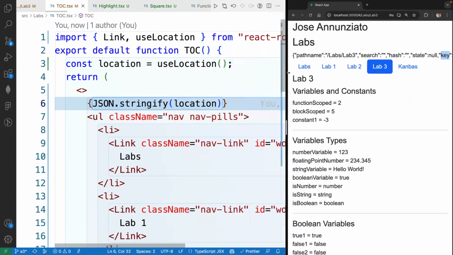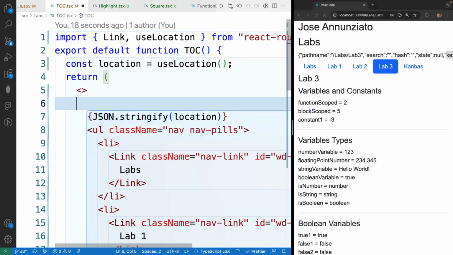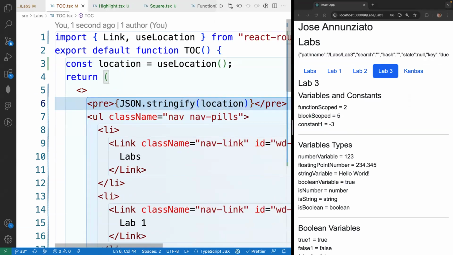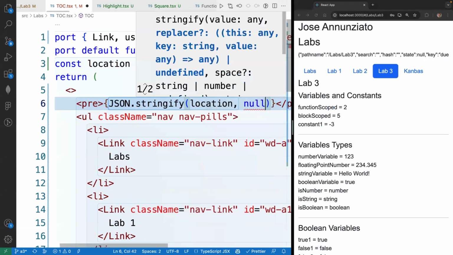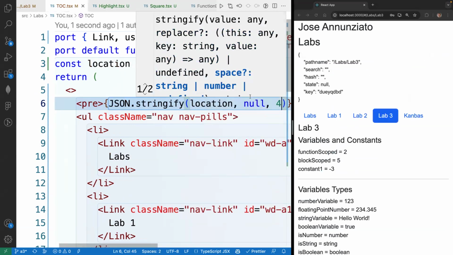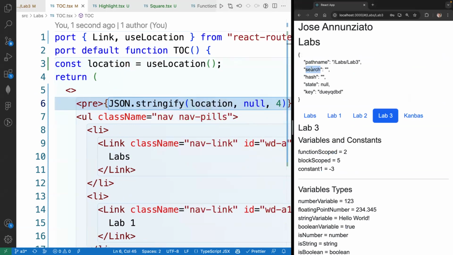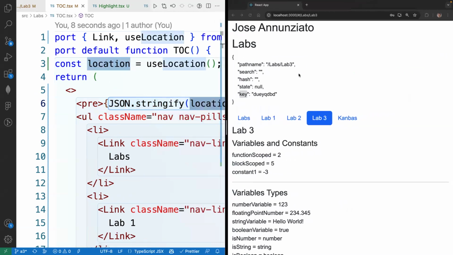All right, so those are all data that is in there. Maybe we can make it a little easier to read. We can put it inside of a pre here, like that. And then maybe we can add some tabs here, so null and 2 or 4. So there it is. That's what it contains: pathname, search, hash, state, and key. So this is the object in location. But what we are mostly interested in is this right here. It's basically everything that is after the hash. See that? Lab 3.